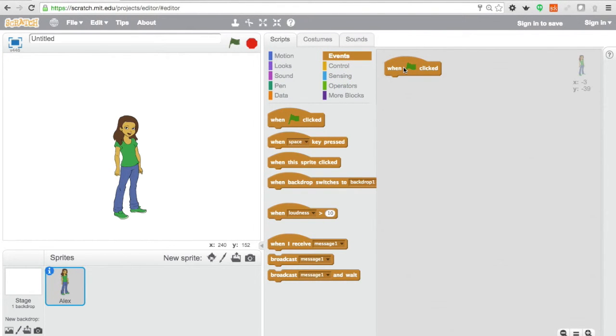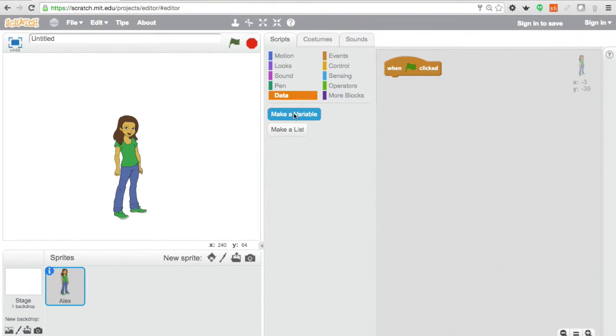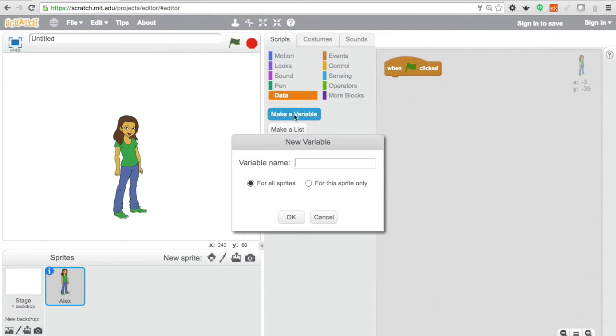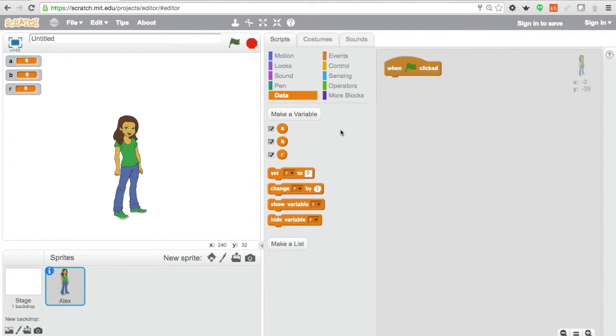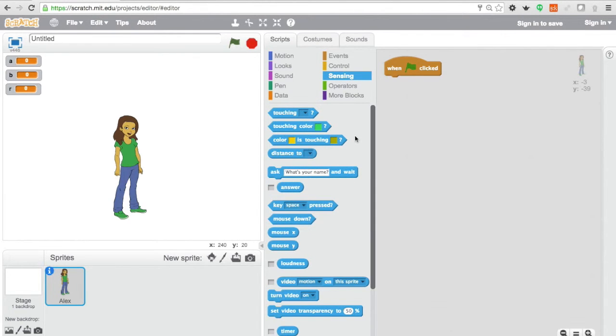So we'll start it when we click the green flag. And the first thing we'll do is make a few variables. So we'll have one called A, another one called B, and the third one we'll call R for remainder. And now we need a way to set those variables. So we might get our character to ask a question. What is the largest number?